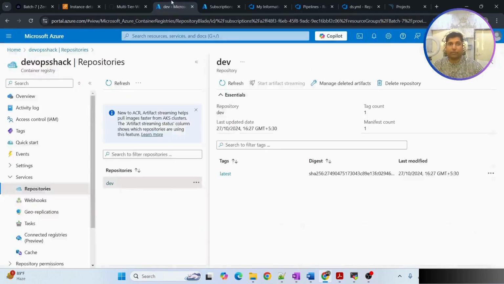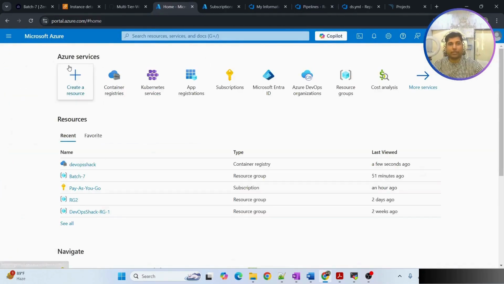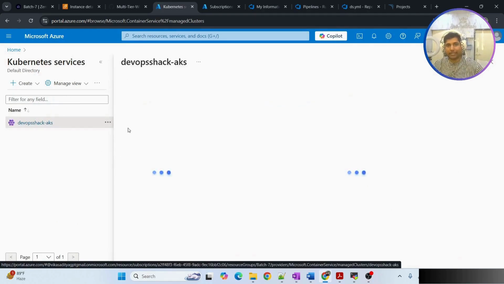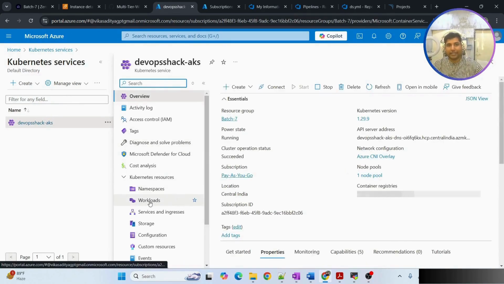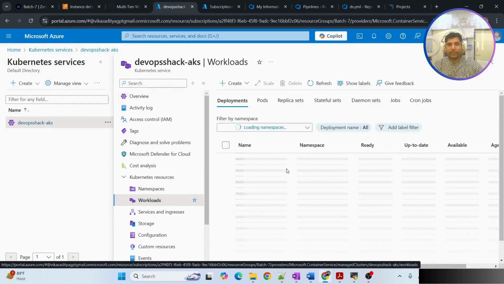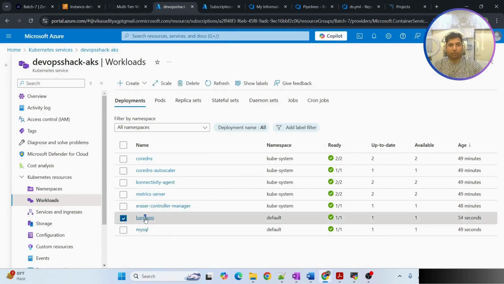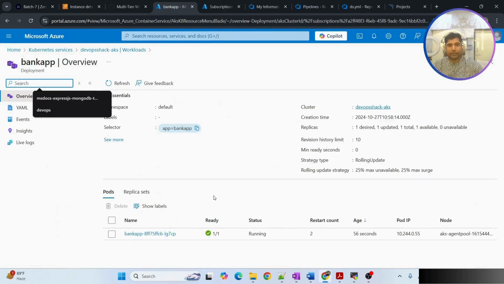Now how to confirm? We can go on the browser, go on Azure Cloud, go on Kubernetes services, open this Kubernetes service that we just created, and here you can click on workloads. Let me close this. Yeah, here you can see MySQL and bank app, these are created, correct? And let me open this, and we have the pod running, right?